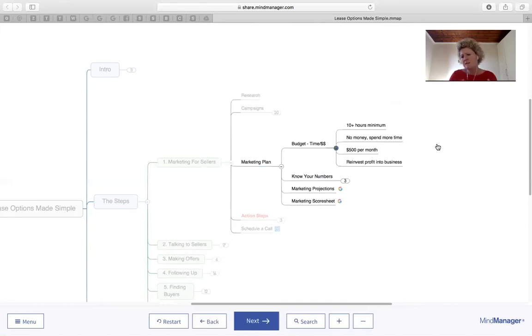Now, I recommend that either way, money or time, you spend no less than 10 hours a week on this. And if you want quicker results, then obviously you need to put more time into it, and 20 hours a week would be perfect. Now, really, you should be spending a couple of hours a day building your list and talking to sellers. You will get your first deal done so much quicker this way.